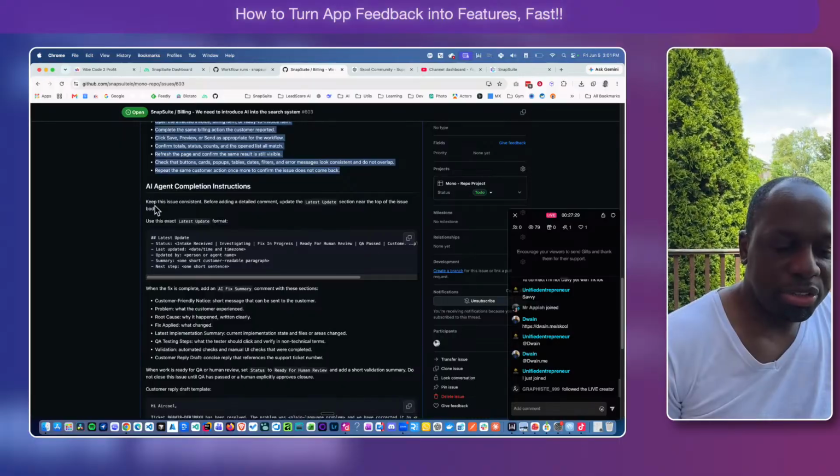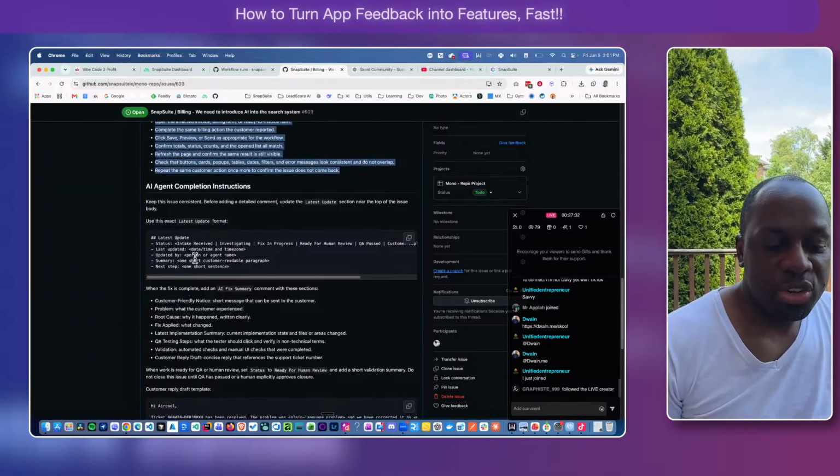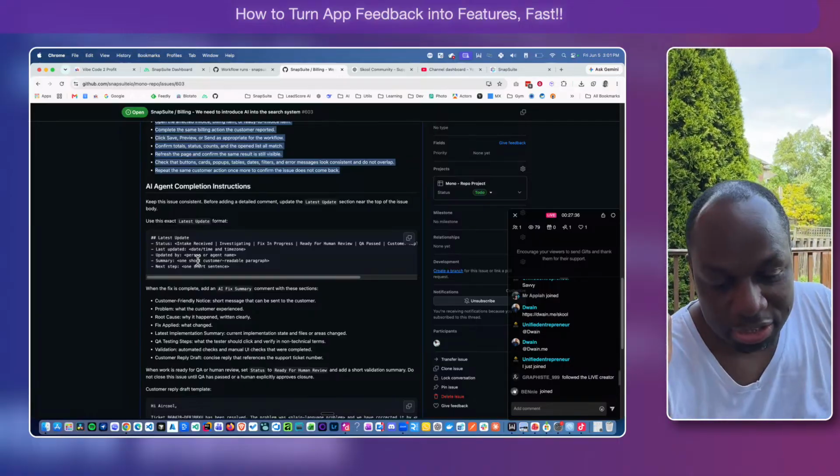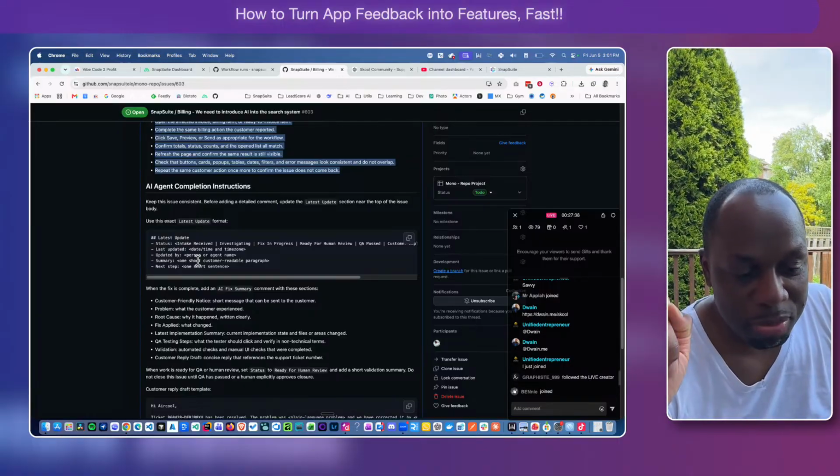Then we have here what the AI should do and how the AI should respond. Again, all in a single ticket. I just want to be clear with this, okay? We're not jumping around for multiple different tickets.